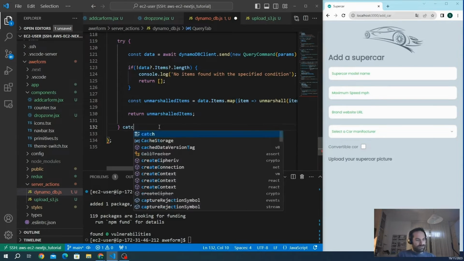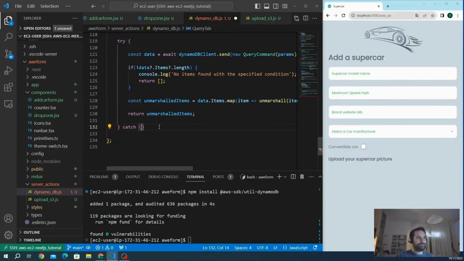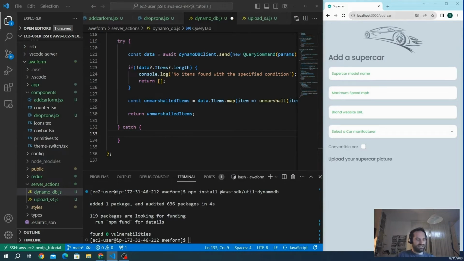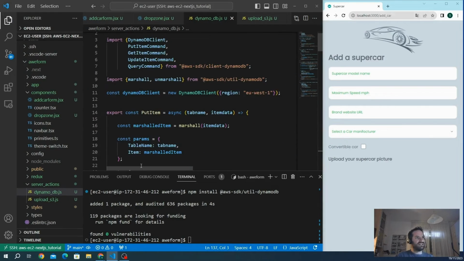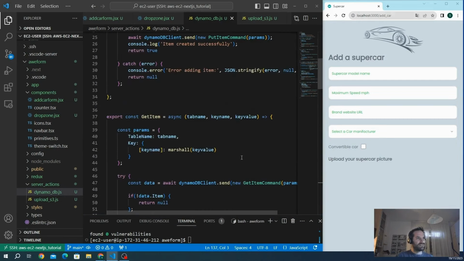And if not, we want to catch the error, which is actually "error querying items", and we stringify the error as we did before, and we return just null. Okay, I think that is enough for this backend part. Actually, we dive inside all the single functions.